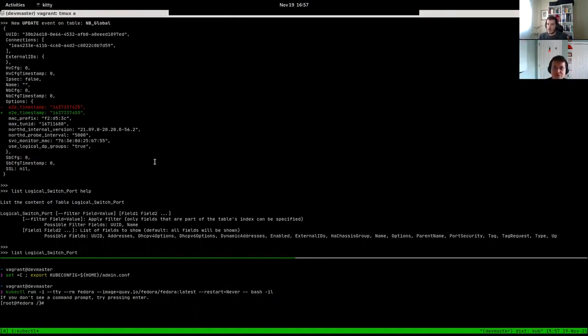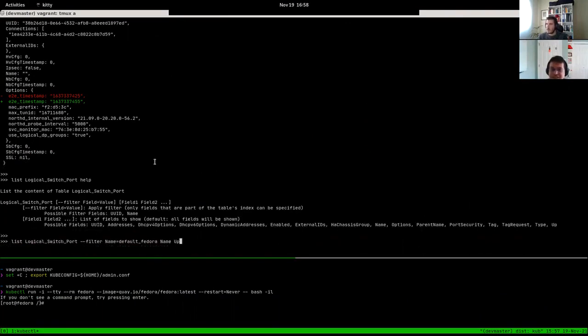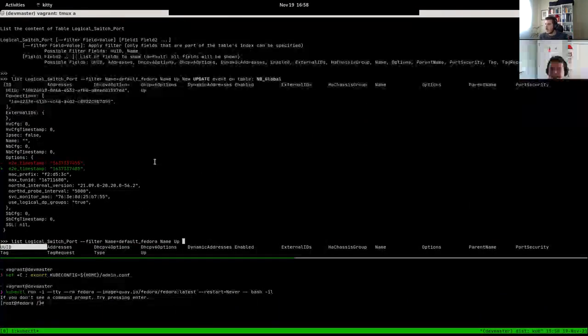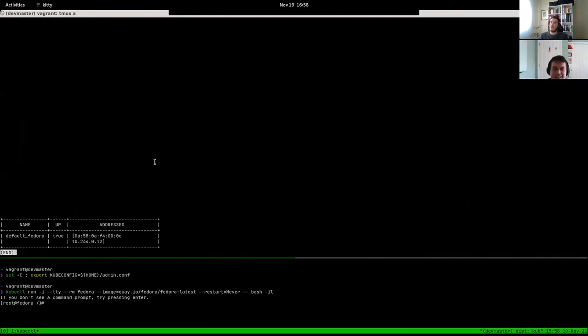Let's try to filter on that port we just created. To do so we should use filter, name equal default_Fedora. Yeah, that's the one we just added. And let's print the name. And this tab complete is just awesome. What else? Let's see the addresses, for example. Yeah, you see the addresses. There we go. Really nice. Okay, cool.